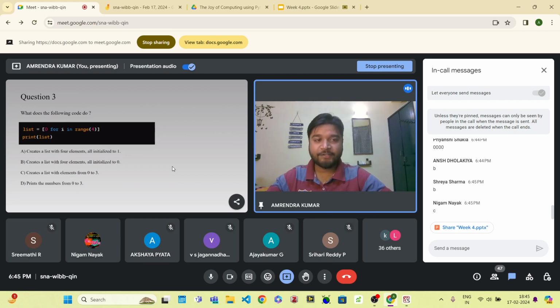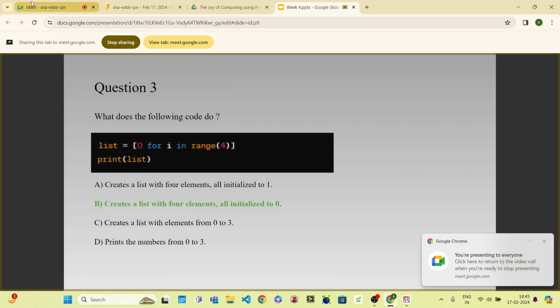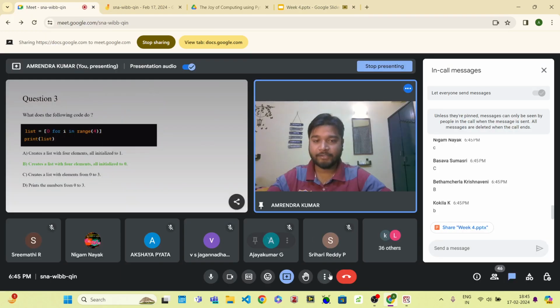Nigam is saying it's C. Shreya Sharma is saying it's B. Aman Dholakia is saying it's B. Priyanshi Sukla is also saying 0000. Baswa Sumasari is saying it's C. And there are a lot of people that say it's B. So yes, option B is correct. And why is it correct? Let me show you that.